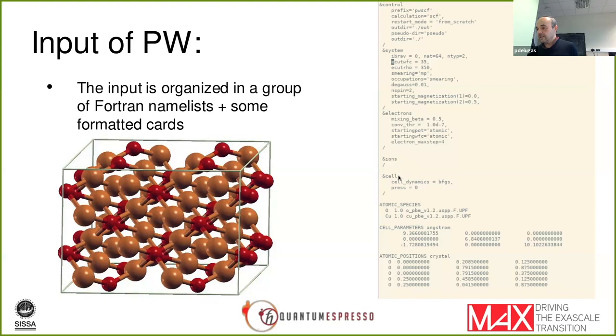Cell instead is mandatory only if you perform calculations where you change the size of the cell. So as I was saying, the first namelist is control, where you have a few keys that you can set.